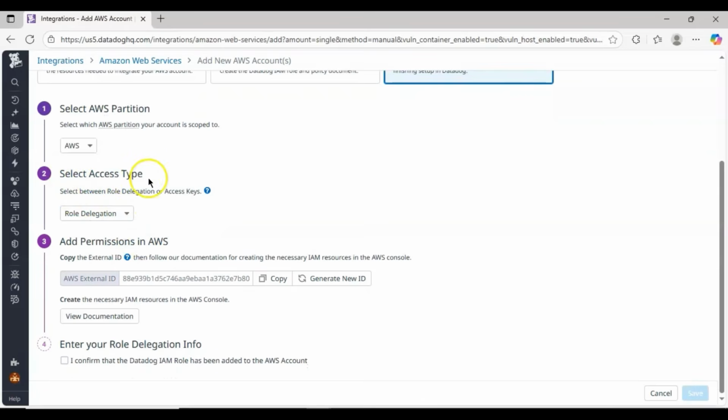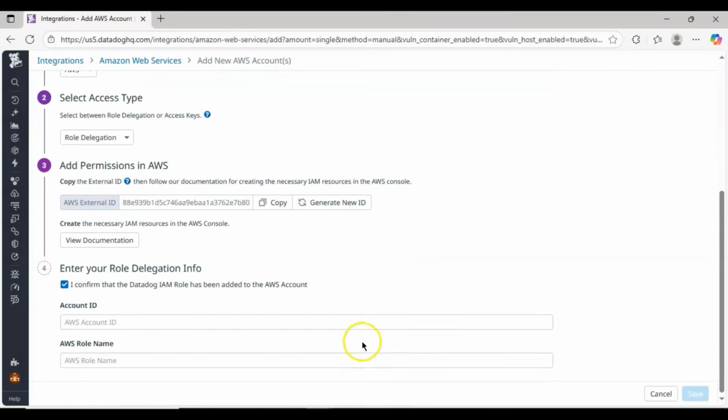Then comes select access type. I'm going with the role delegation option. Then here they have provided the external ID for us. Just keep this information with you now. Later it will come into the picture. Then in the fourth step, enter your role delegation information. I'll select yes, I confirm that the Datadog IAM role has been added to the AWS account.